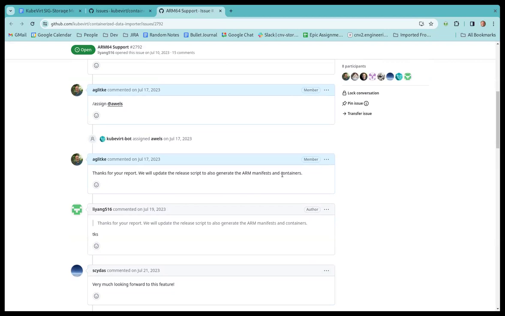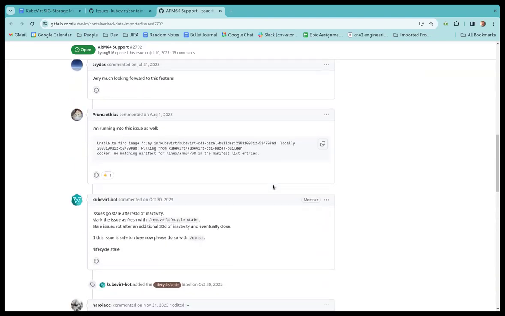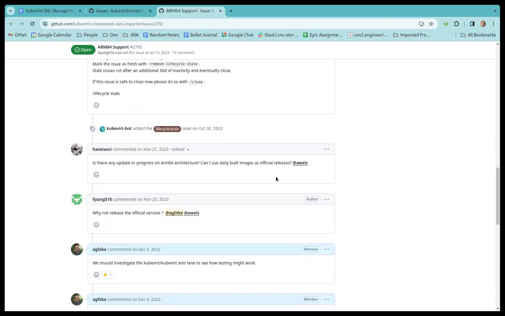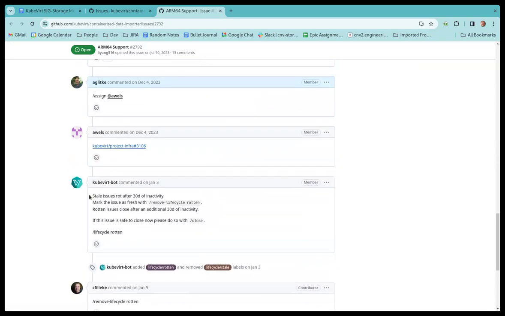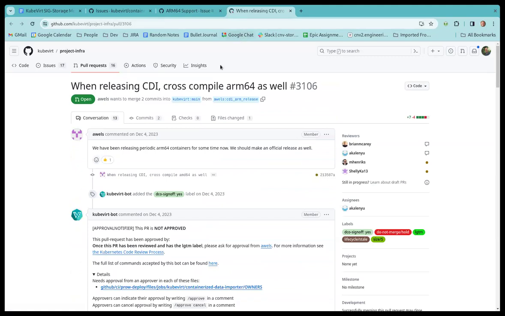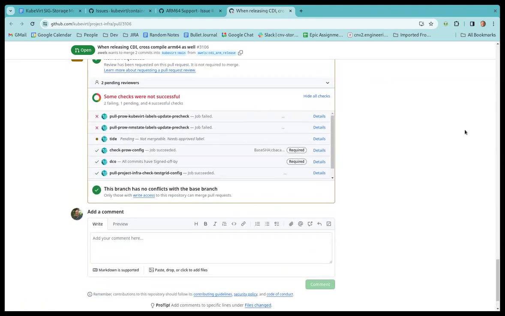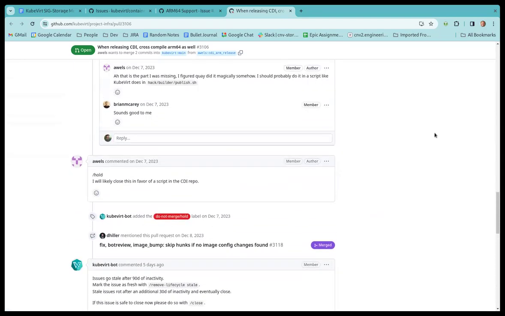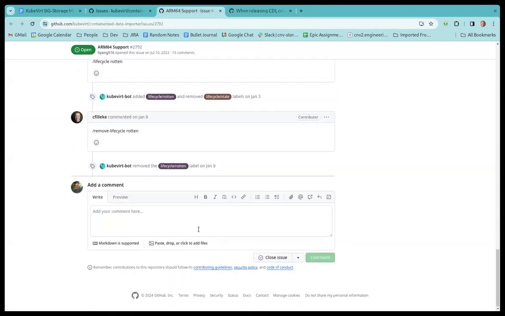Okay, we said we'd update the release script. Doesn't this PR link to Alexander's PR in the infra repository? Okay, here we go. I guess that has more details on what's happening. It's still open. Yeah, and maybe the comments would hint on why. Okay, here we go. He says he will likely close this in favor of a script in CDI. I guess something goes wrong here. Okay, so then we should probably come back to this issue, and I'll just ask.